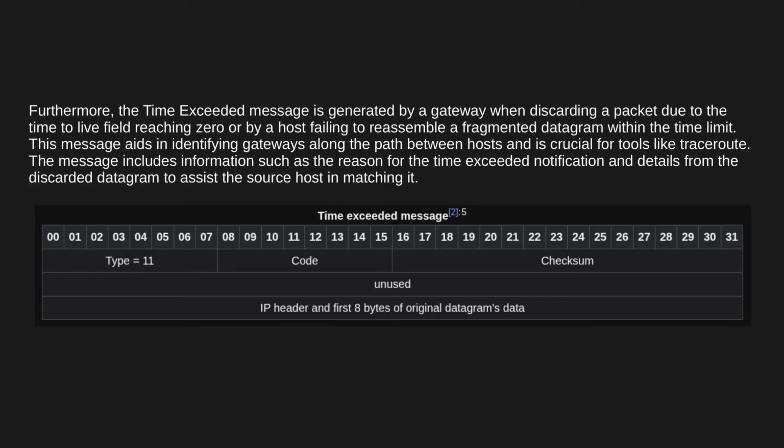Furthermore, the time-exceeded message is generated by a gateway when discarding a packet due to the time-to-live field reaching 0, or by a host failing to reassemble a fragmented datagram within the time limit. This message aids in identifying gateways along the path between hosts and is crucial for tools like traceroute. The message includes information such as the reason for the time-exceeded notification and details from the discarded datagram to assist the source host in matching it.